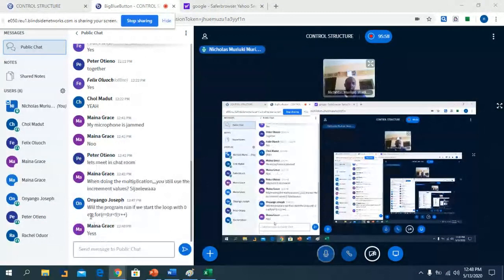Okay, there is another question Onyango has asked. Onyango, you have asked whether if I start with 0, it will still work. It will still work because 0 is the starting point. 5 is the ending point. But remember here, we cannot say R is less than 5. We need to say R is less than 4.